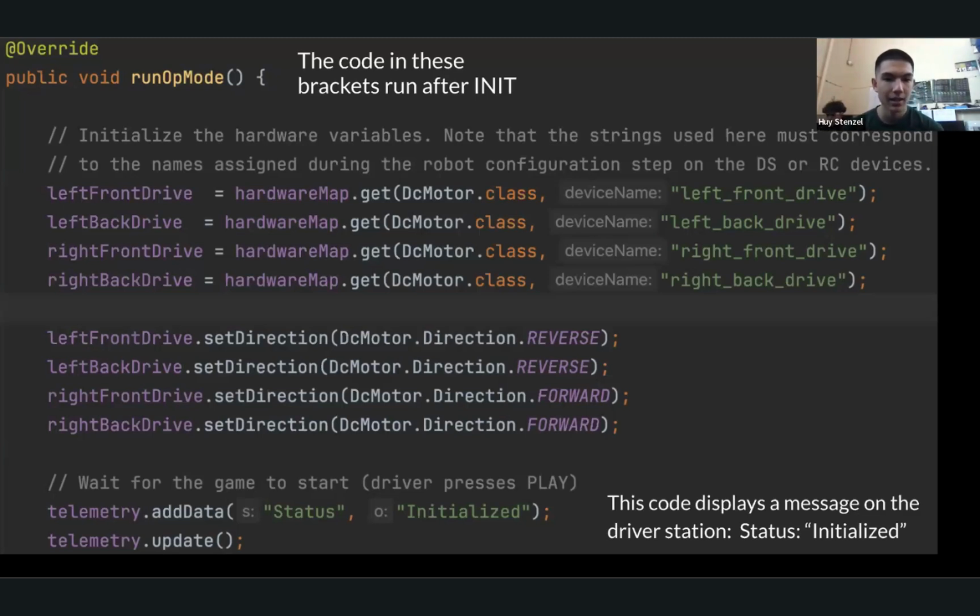So after you initialize all those variables, you can set things like the direction, to reverse certain motors if they're running the wrong way. And then at the bottom, telemetry is just going to tell your driver station that you are currently initialized. And telemetry is really useful to get information out of your programs, so it's not just super abstract and you can actually see what's going on inside. And make sure every time you use telemetry, you use this first line to add your information, and then the second line to actually display that information on your driver station.